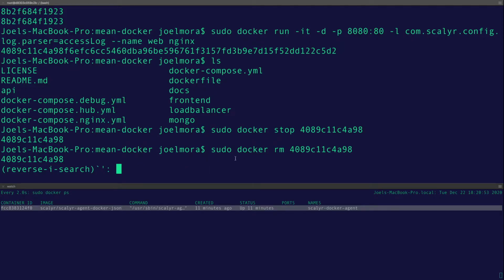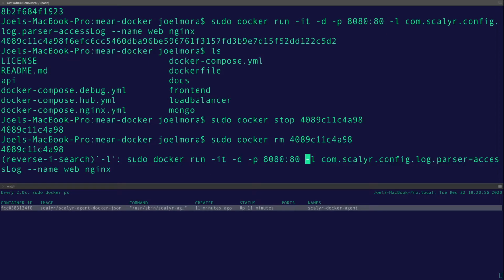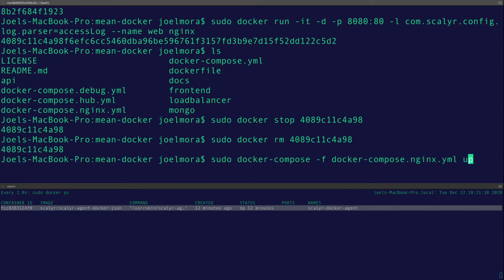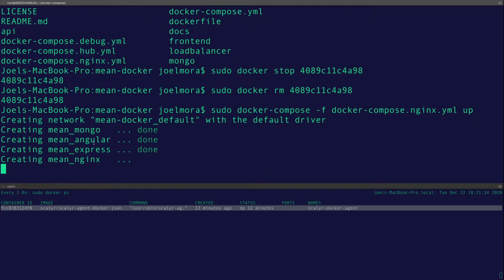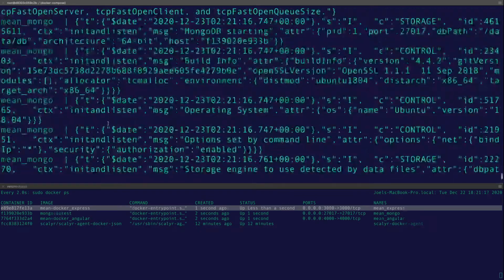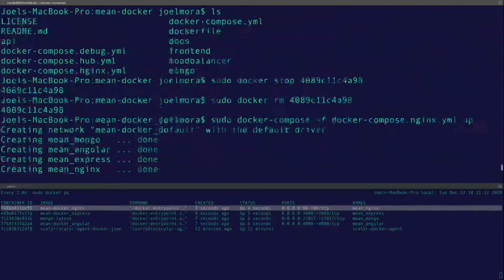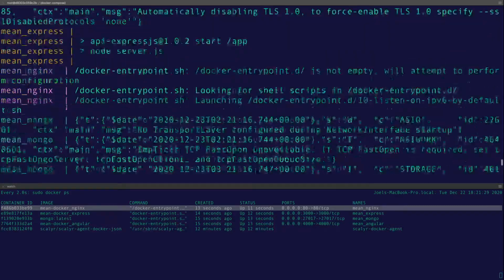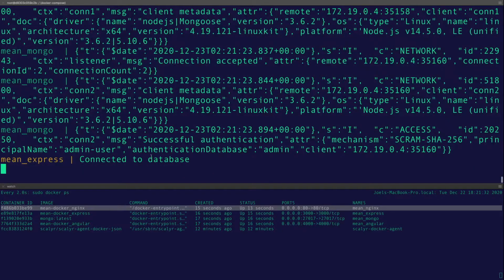And this is Docker Compose. So we're basically going to run Docker Compose on this Nginx YAML file and bring it up. So it's going to create the MongoDB, the Angular, and Express and Nginx containers, and we can see they're all up here. And what we can see here are the logs that are streaming directly here.